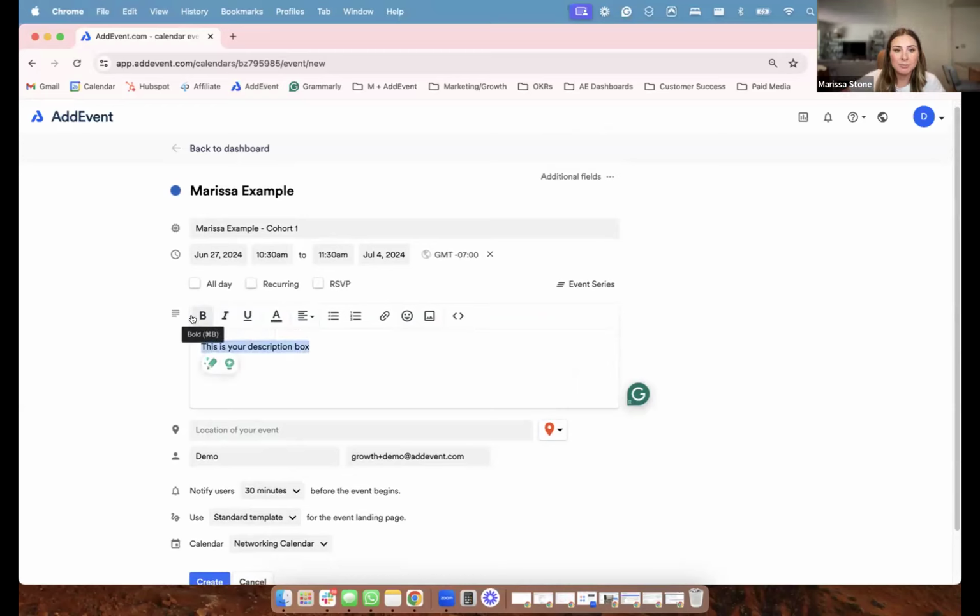Similar to a lot of different editors that you've probably used in your lifetime, you can use these to customize and stylize this as you please.